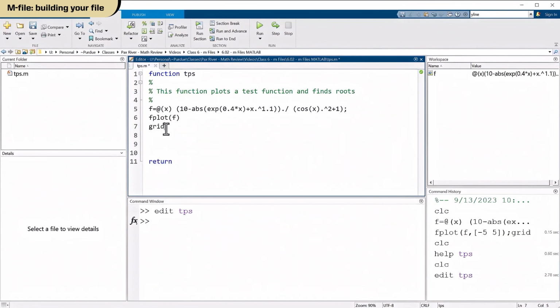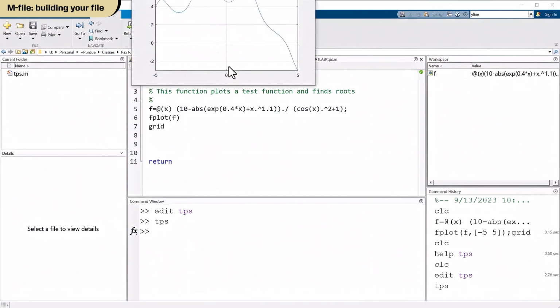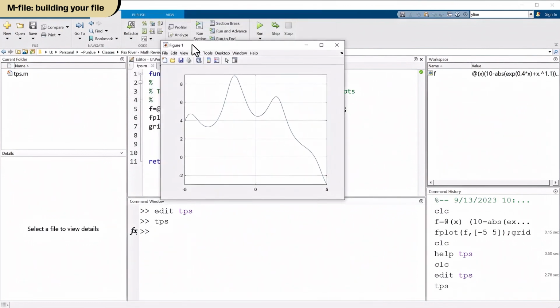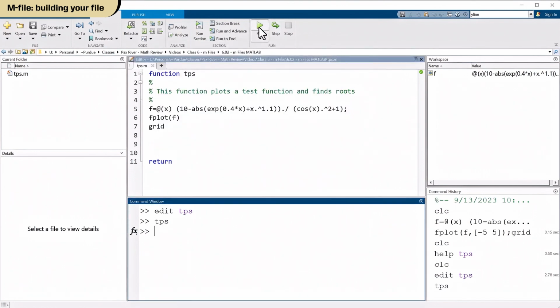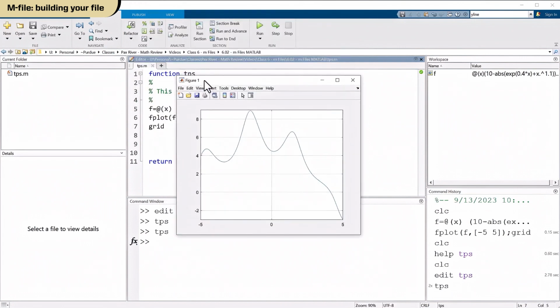Let's try it. Now, where do you run this? Well, I can save up here, and I can just type in TPS now. And there it is. Bring it down here so you can see it. That's pretty good. The other way to do it is there's a run command in here. Just click that. It makes my plot for me. So that's pretty good. Now, that's pretty basic.